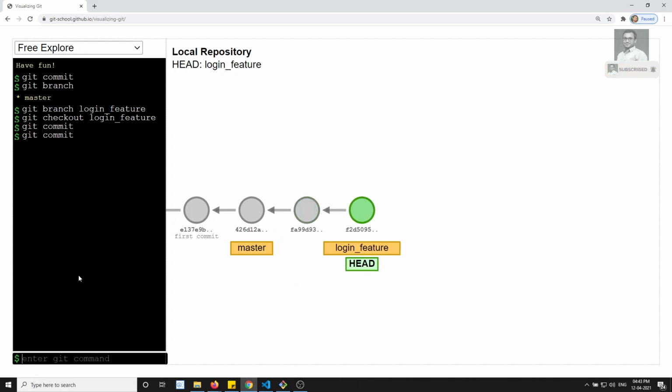After some commits, we are sure that the feature we have implemented for the login functionality is completed. Now we need to merge the login feature code into the master, so that the master will have the latest login feature functionality also. In order to merge the login feature into the master, we need to understand two things: target and source. The target is the master, and the source is the login feature. So we need to merge the source into the target.